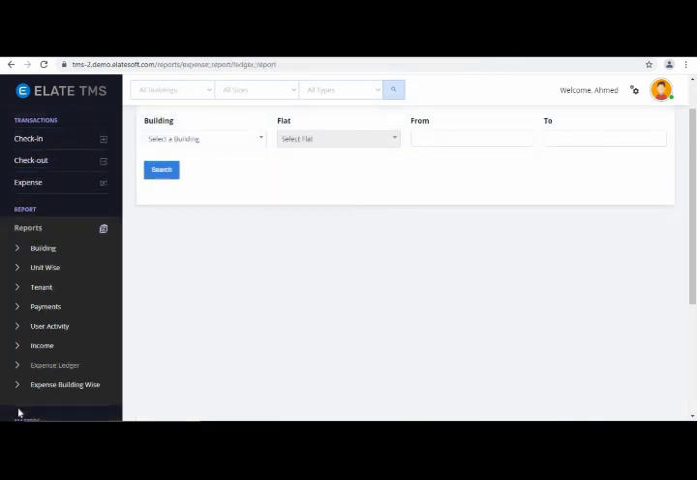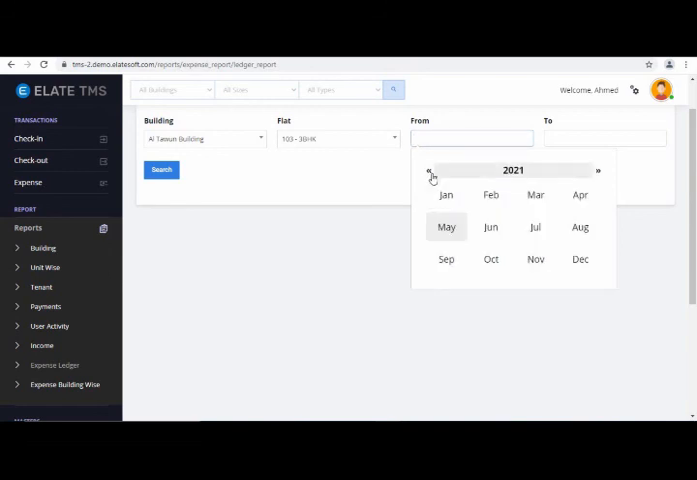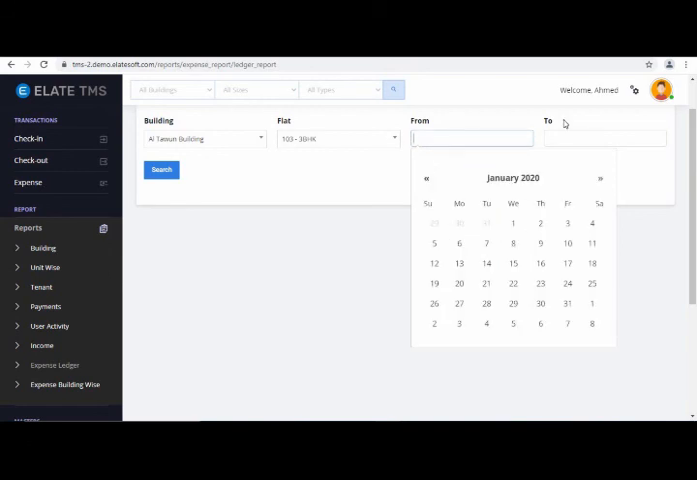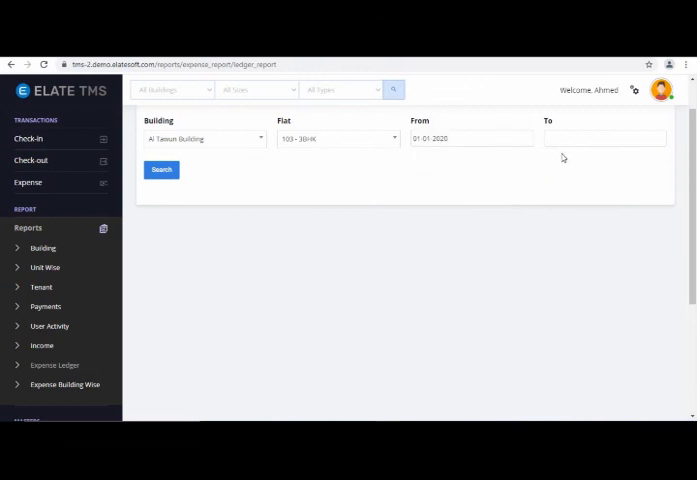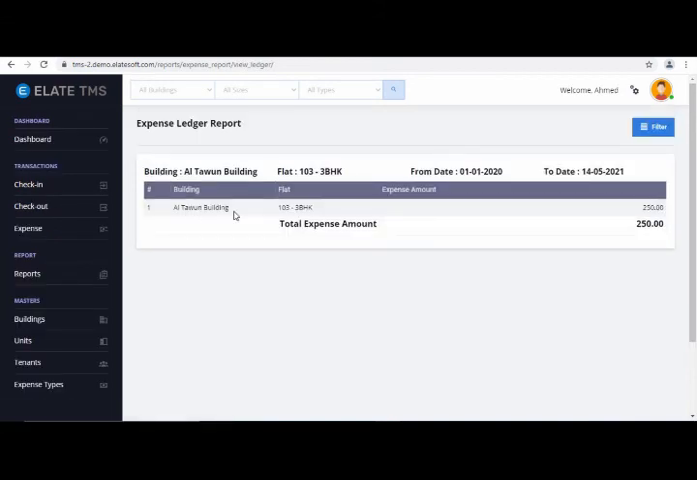On the expenses ledger menu, to view the expenses incurred for the buildings and the flats, from here you can choose the building and have an option to choose the flat, and you can specify the period. And click on the search button. So it will show you the details of the flat here or the expenses that have been incurred for the particular flat.